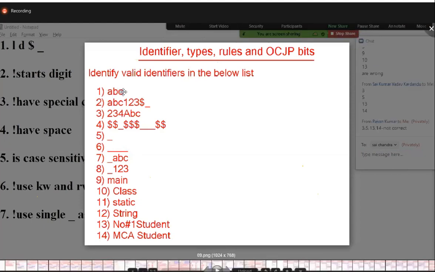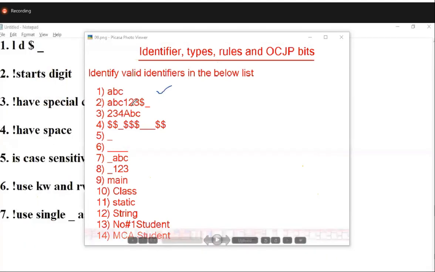First one valid? Yes. First one valid. Second one valid. Third one, no. Fourth one invalid. Why invalid, Ravi? Fourth one. Can't use dollar underscore underscore dollar. Sir, it's not meaningful, but valid, okay?